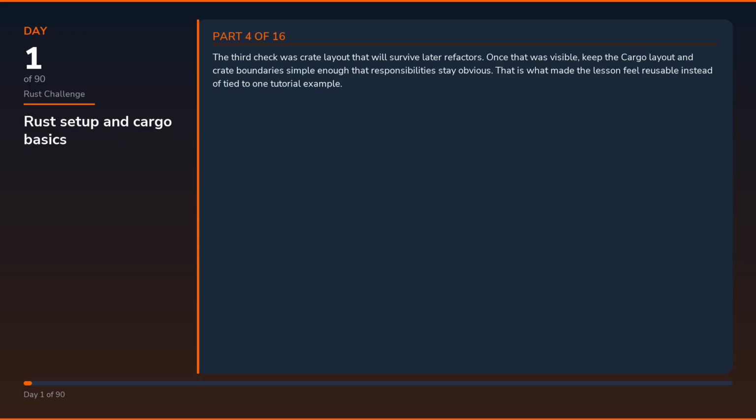The third check was crate layout that will survive later refactors. Once that was visible, keep the cargo layout and crate boundaries simple enough that responsibilities stay obvious. That is what made the lesson feel reusable instead of tied to one tutorial example. The implementation only started to feel solid once I used cargo run, cargo check, cargo test, and cargo clippy as part of the normal feedback loop instead of as afterthoughts.